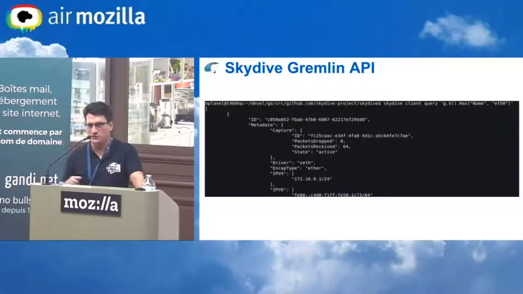The API is a REST API, but we have a CLI as well. A graph query is described like G.V for all the vertices of the graph named eth0. You can see on this example, just a small screenshot, all the interfaces within your infrastructure have the name eth0, whether within a namespace, outside the namespace, on one host, or on another.